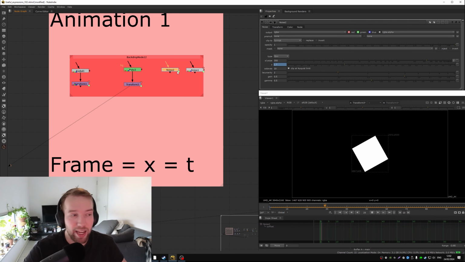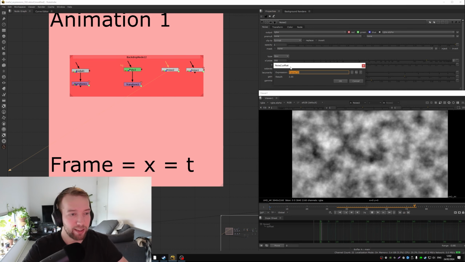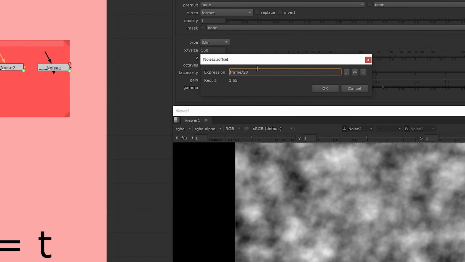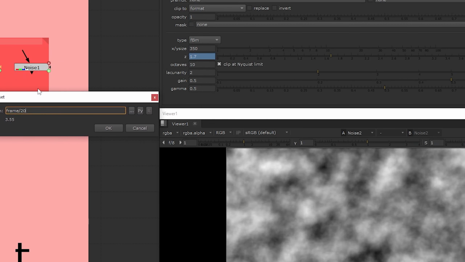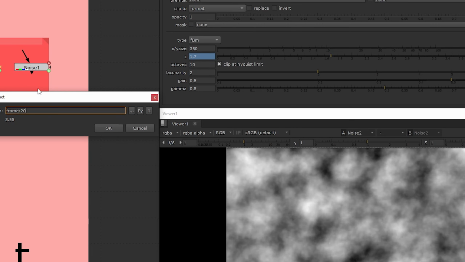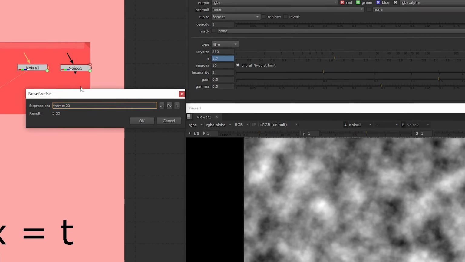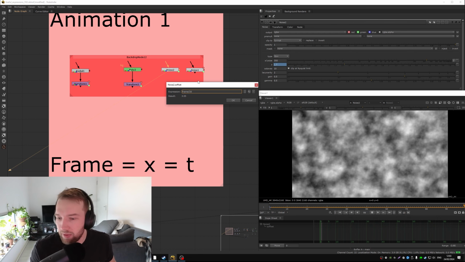When does this also come in handy? Very handy, and this I use all the time. You can just put an X and divide it or multiply it, whatever suits your needs, divide it by 20 in this case, and you just have a moving noise. Could be very useful if you want some detail in a glow, lots of stuff.